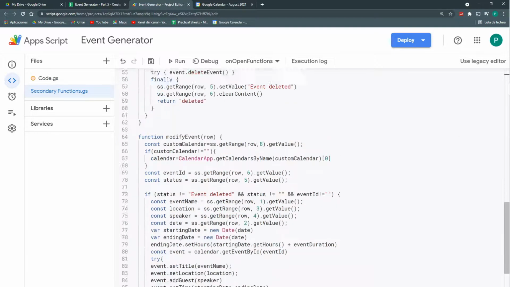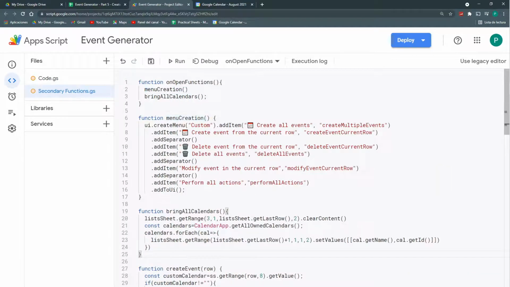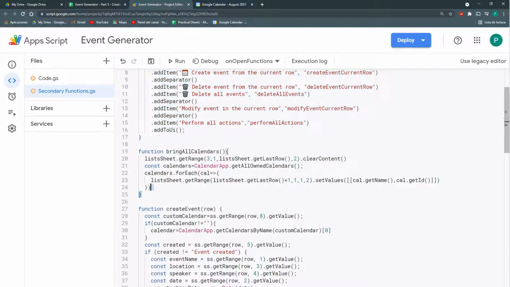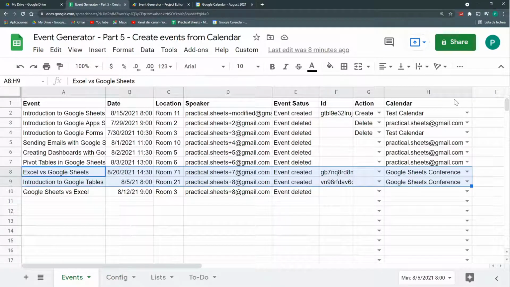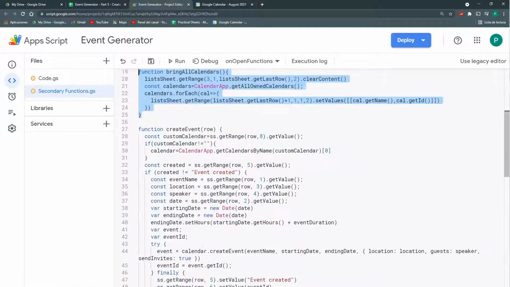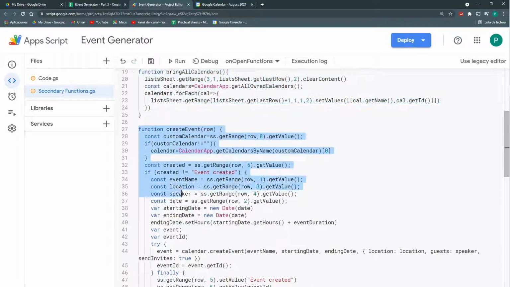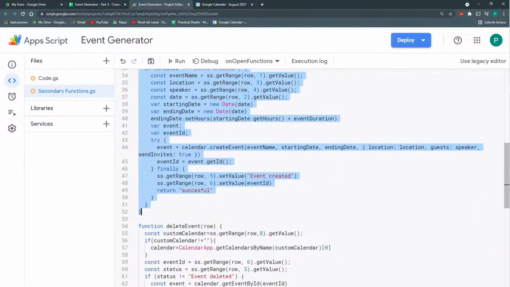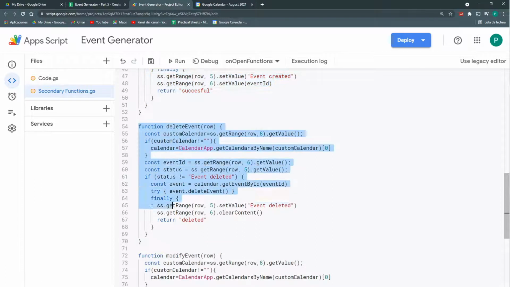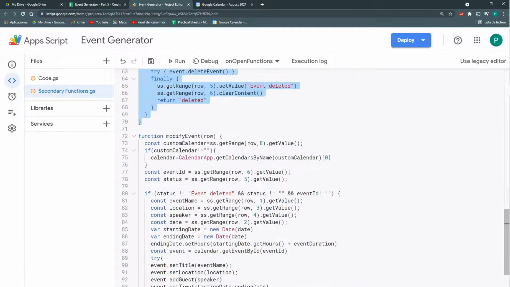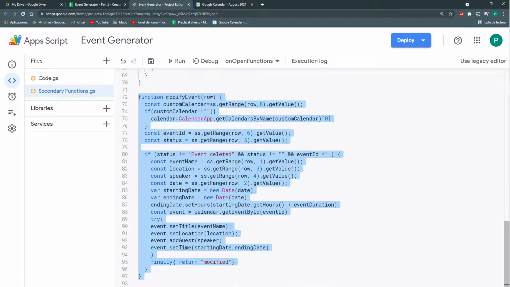Put it here. And here we have our secondary functions. This is the menu creation function. This is the function that brings all my calendars, so that I can then select them here or here. And I have the secondary functions: this one creates an event from a particular row, this one deletes the event from a particular row, and this one modifies the event from a particular row.